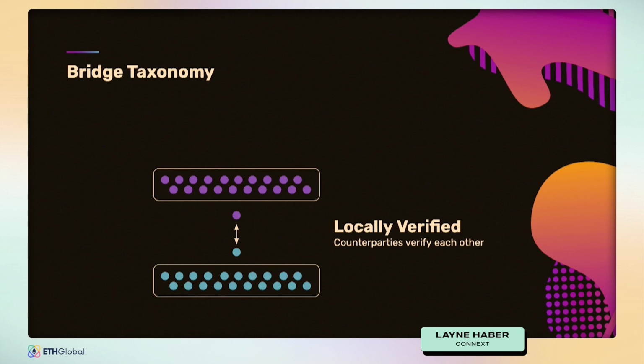Shout out Harmony. The next one is locally verified bridges.